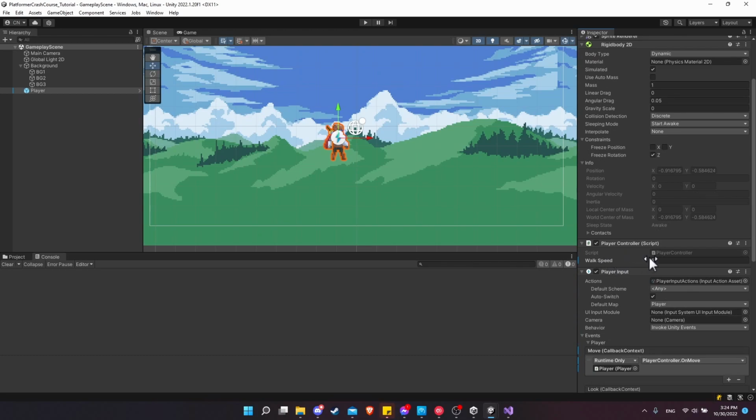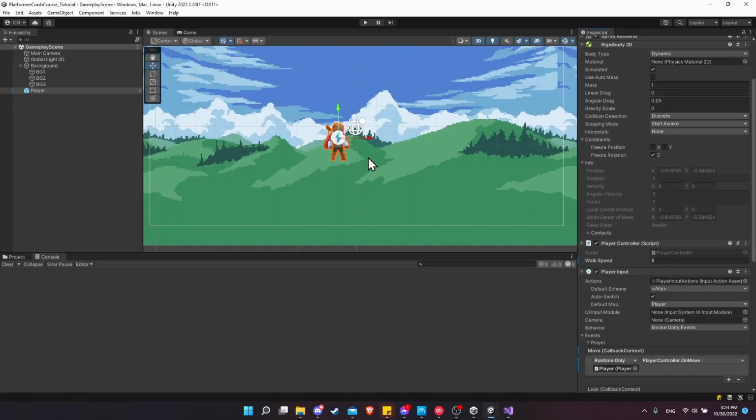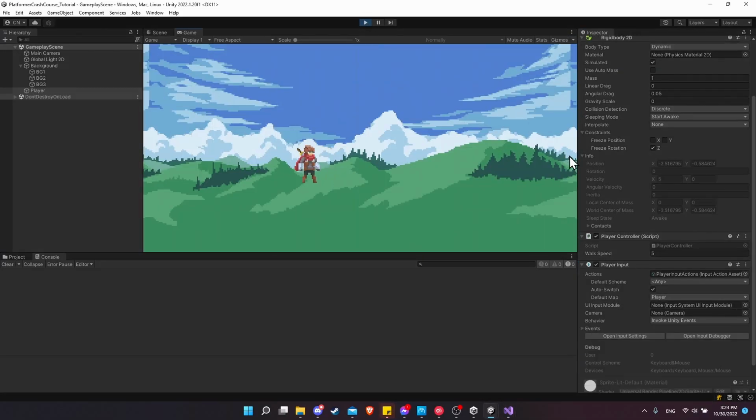So once again, for the walk speed, set to 5. Make sure it's not multiplying by Time.deltaTime in the fixed update. Let's hit play, and we should be able to see some solid movement for our player. If you want to change this temporarily to increase or decrease it, and see if you like it better, you can change the number. So walk speed set to 3 while we're still in play mode, and you can see that it immediately changes our speed. You can try 7 if you want a character that walks faster.